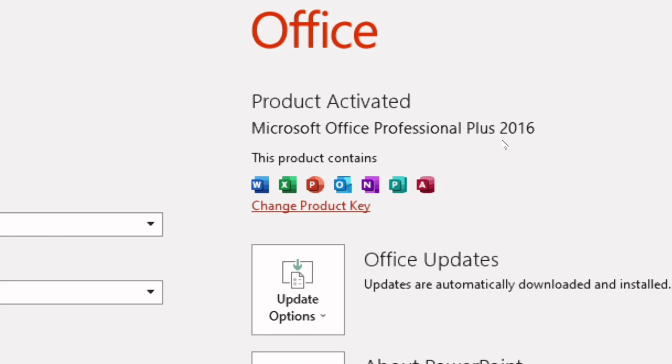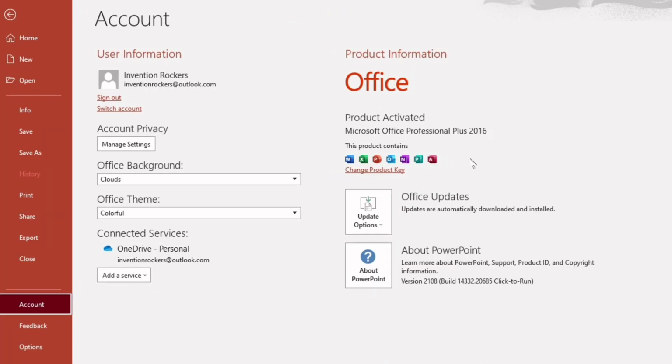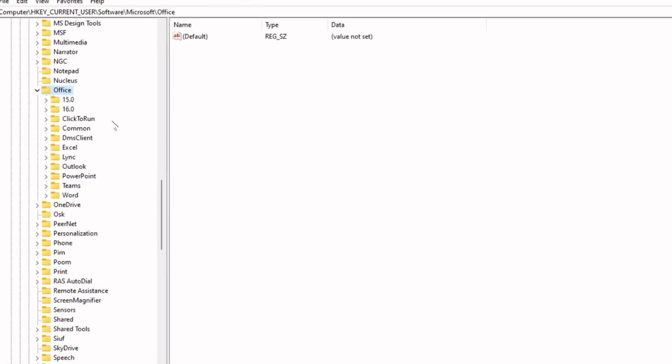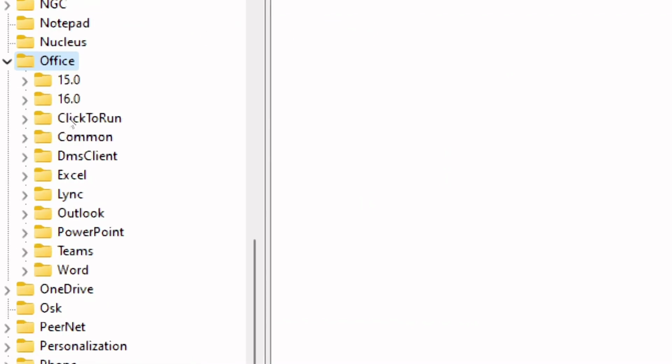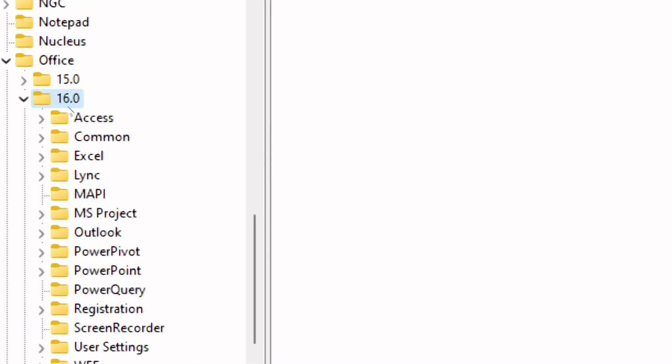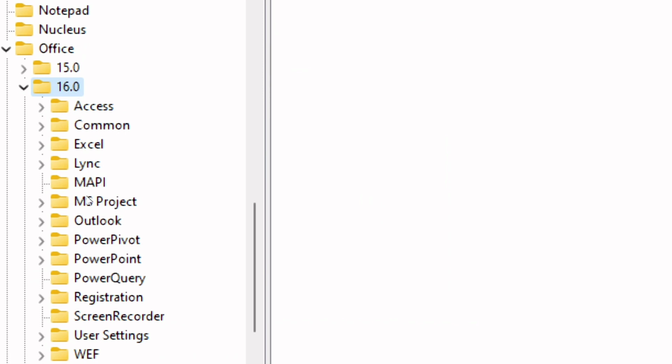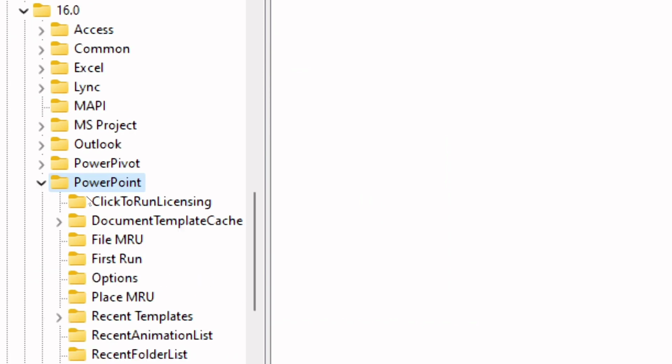Version is available. So from there I need to select 16 under the registry. Okay, 15 as well as 16 will be there, right? So from there I need to select 16 over here. Then you need to choose PowerPoint. Why? Because we are going to change the image for PowerPoint, not for any other application under Microsoft.